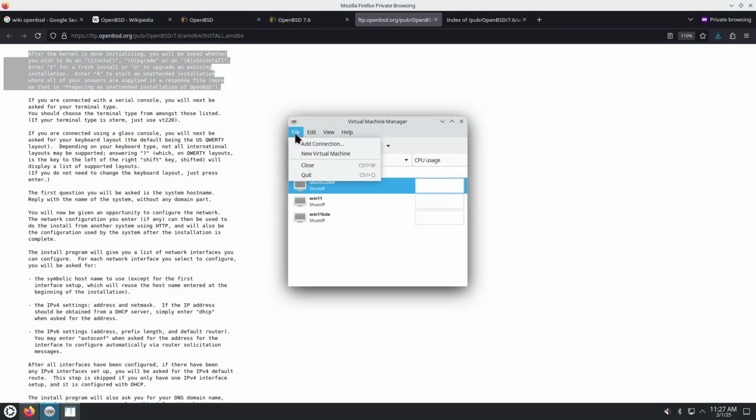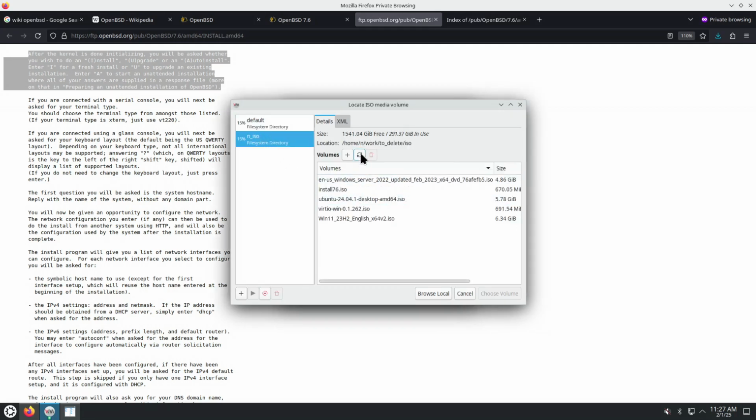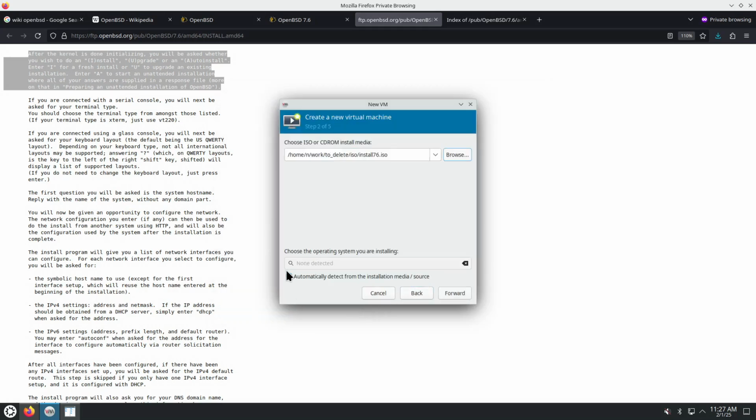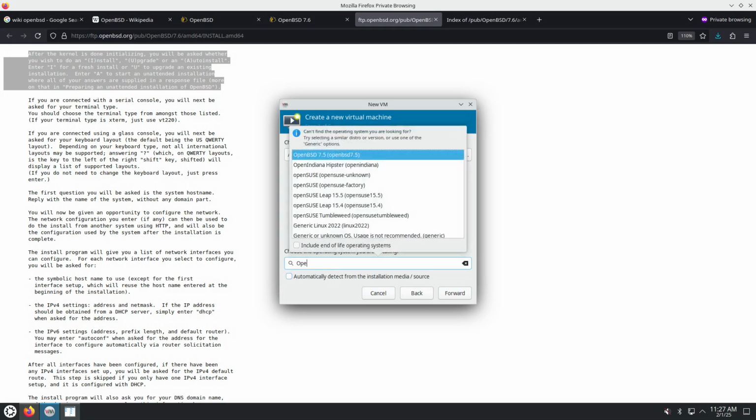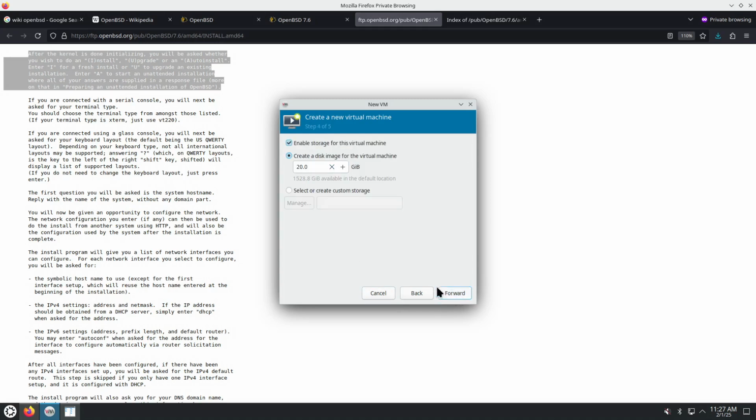In a virtual machine manager, I'm using the Linux operating system Ubuntu 24.10. File, new virtual machine, ISO, browse, install76.iso. OpenBSD 7.5, 10 gigabytes, 14 vCPUs, 200 gigabytes, OpenBSD 76.